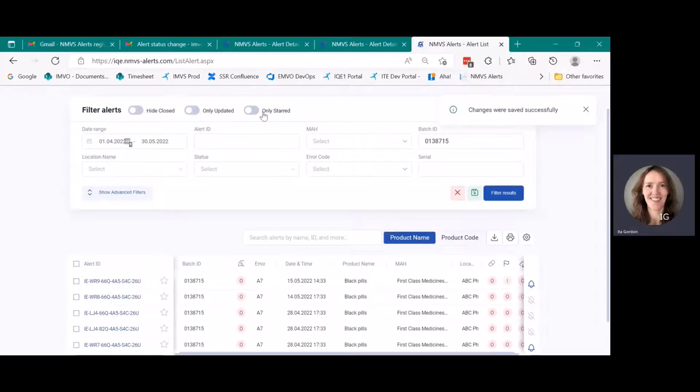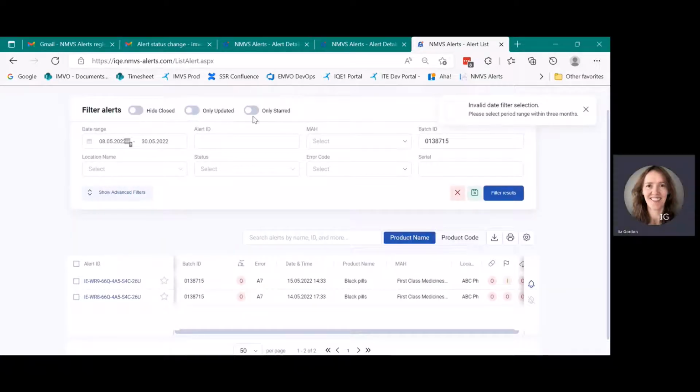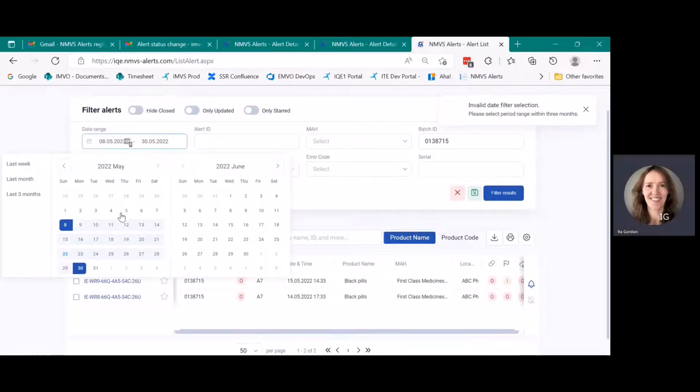At the top, there are also 3 filter buttons. The first one allows you to hide all closed alerts. The second will show only those alerts that have been updated. And the third will show only starred alerts. By that I mean alerts you've highlighted or pinned by clicking on the star button or icon. You can select a date range of up to 90 days.